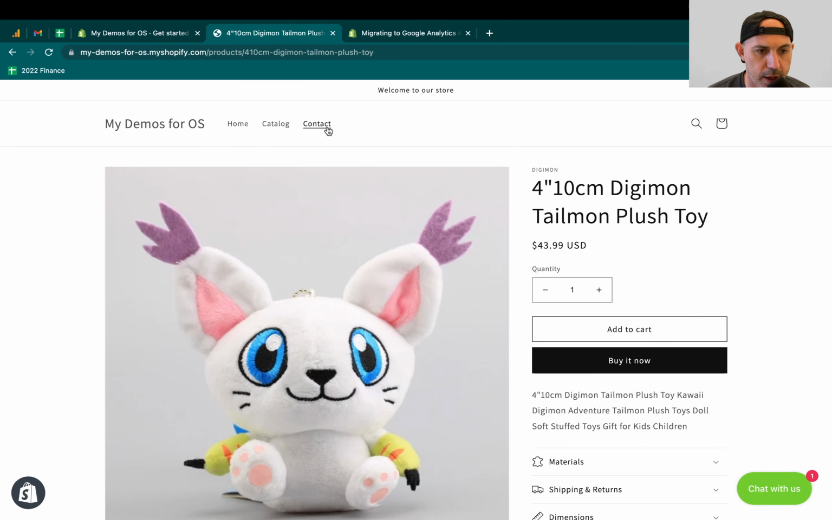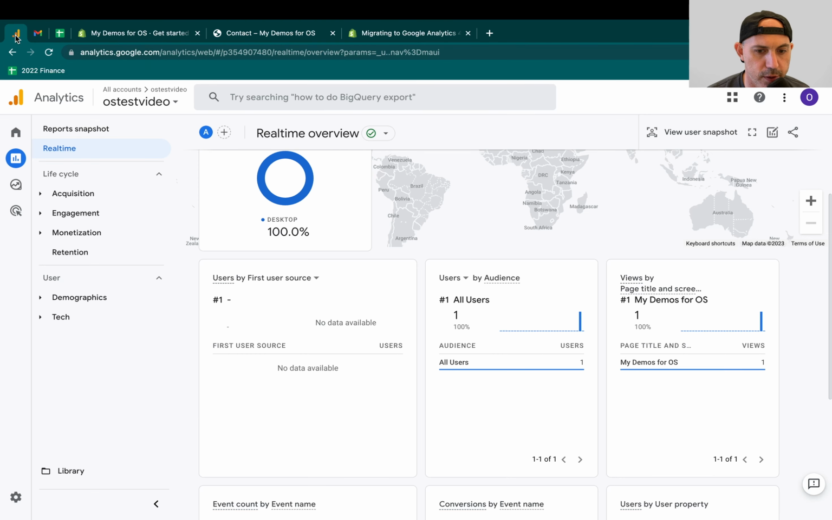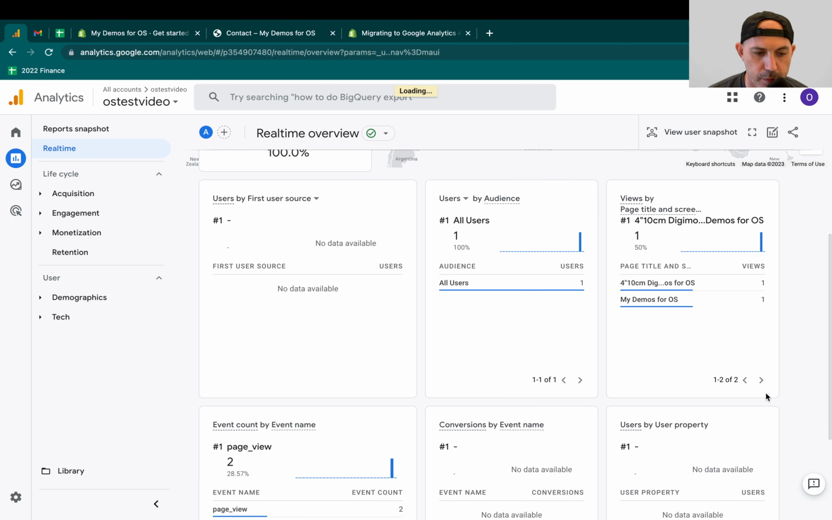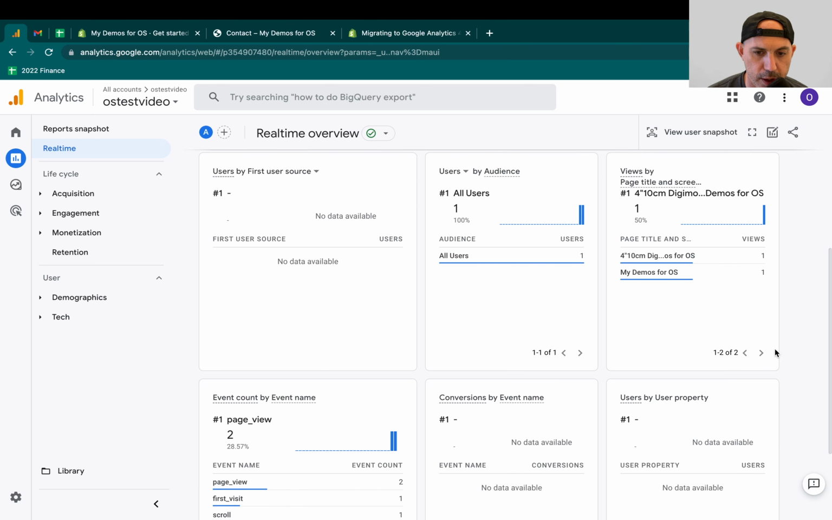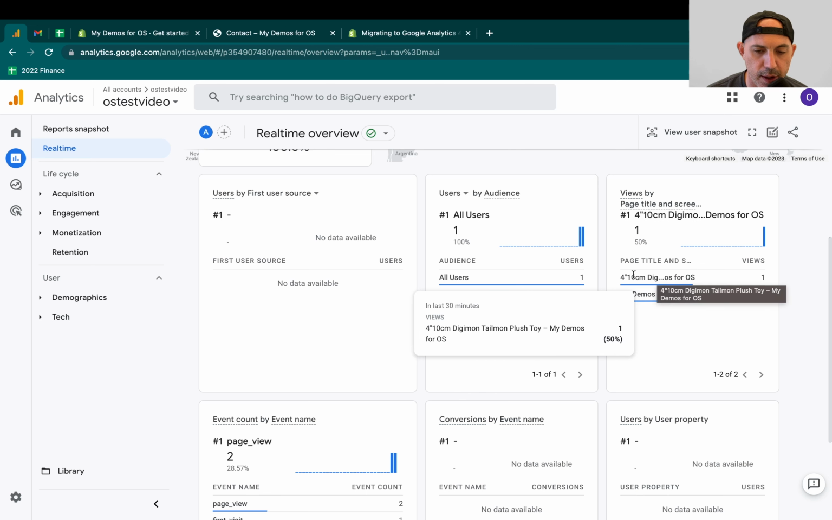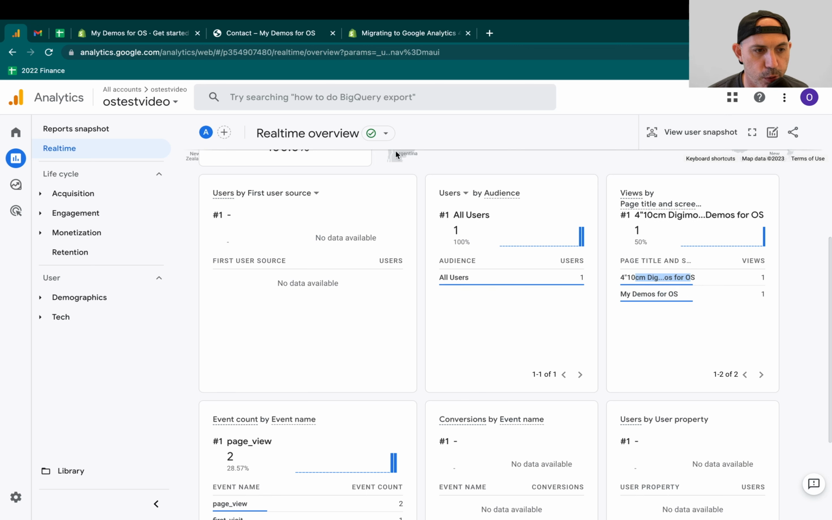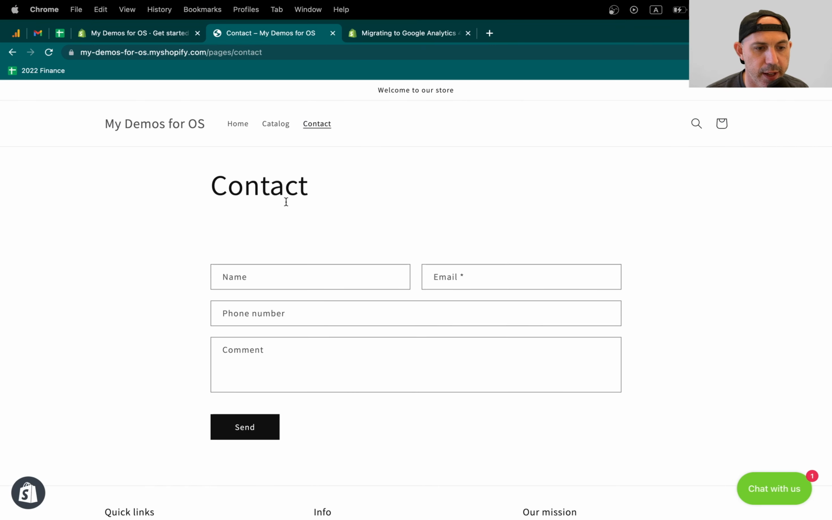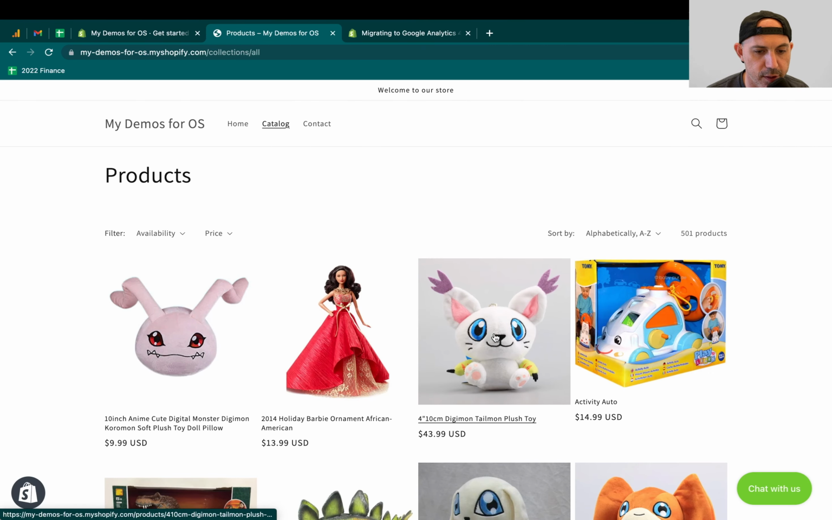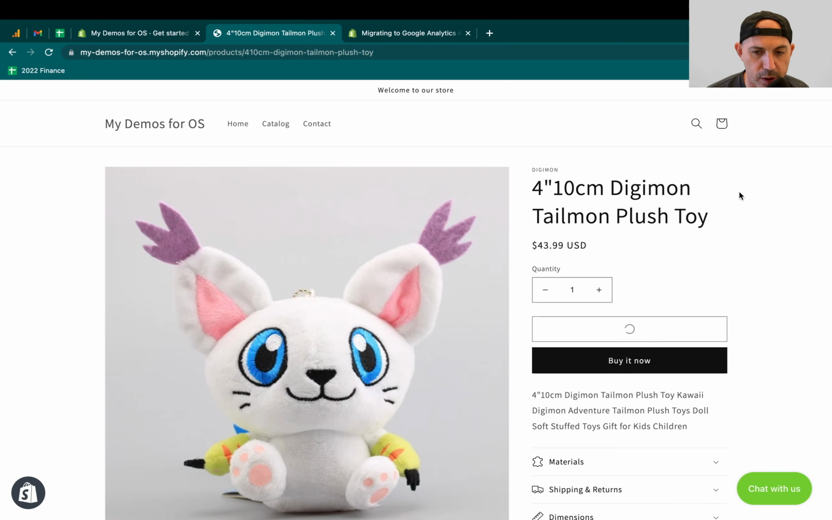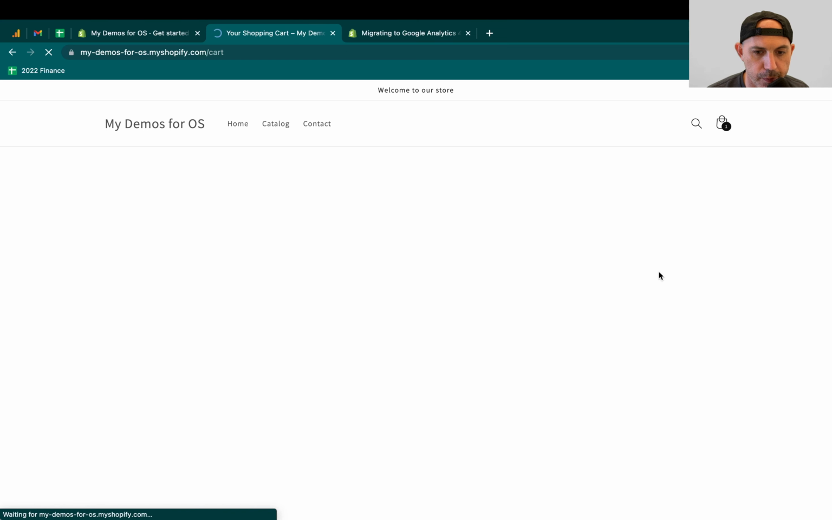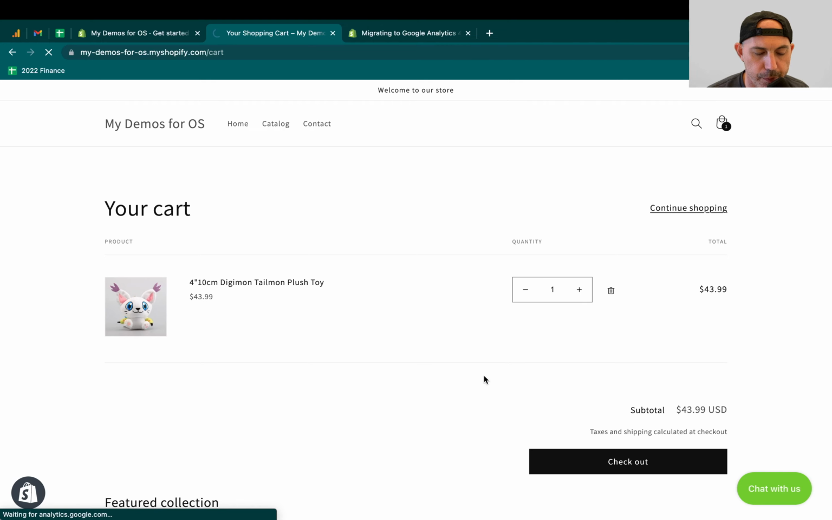Okay, let's go to another page. Just to expedite this, now I'm going to the contact page. Okay, here it is, 410 Digimon. So it actually recognized, so I know it's working on the correct Google Analytics 4 ID. And now if I go ahead and I want to make a purchase, and this is just a test site, I'm going to add to cart, I'm going to view cart, I'm going to check out.